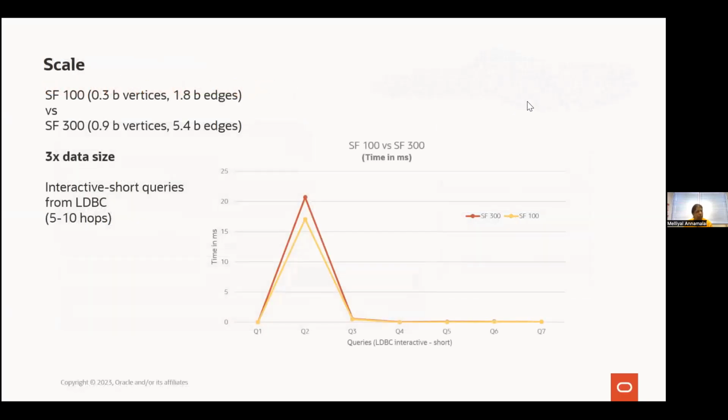So to show how this would scale, I just plotted the SF100 and SF300. That's the 0.3 billion vertices versus the 1 billion vertices, but 3 times in size, just to show how the performance changes for all of these 7 queries in the set of queries defined by the LDBC interactive short benchmark. And we can see that the performance is remarkably consistent, because once again, if you're using an index, you're only reading the data that you need. If your data is stored in the cache, everything is in memory.